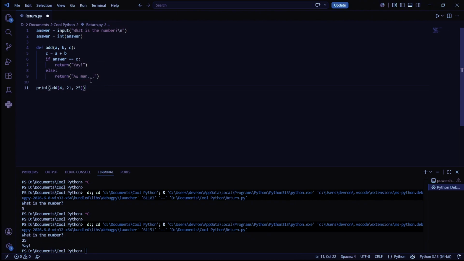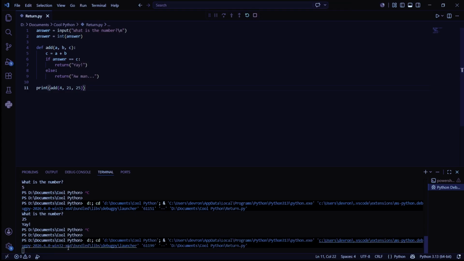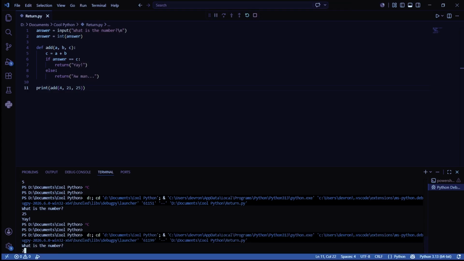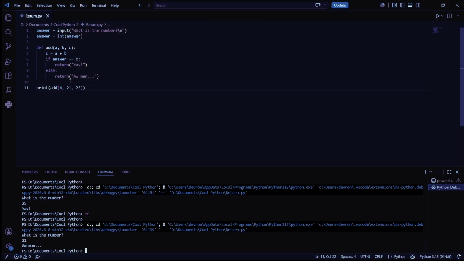So let's run it again. What is the number? If I guess 21, guess what I would get? See? This if statement is checking whether my answer is correct, which is why I added c, which stands for correct. Now, why is there so much spacing in here? Well, that's because spacing is absolutely crucial in Python.